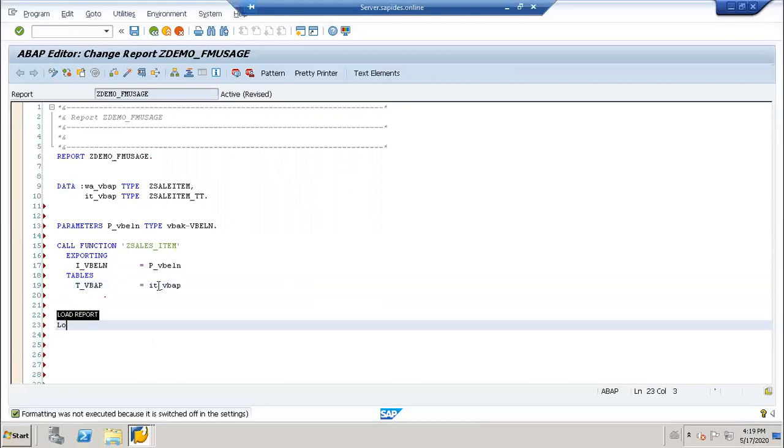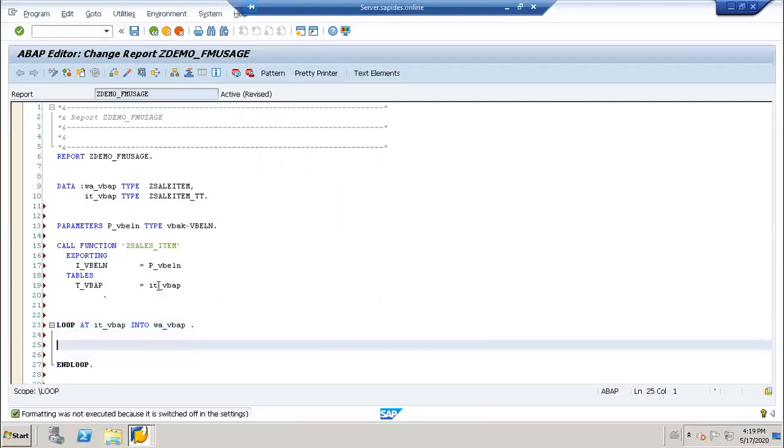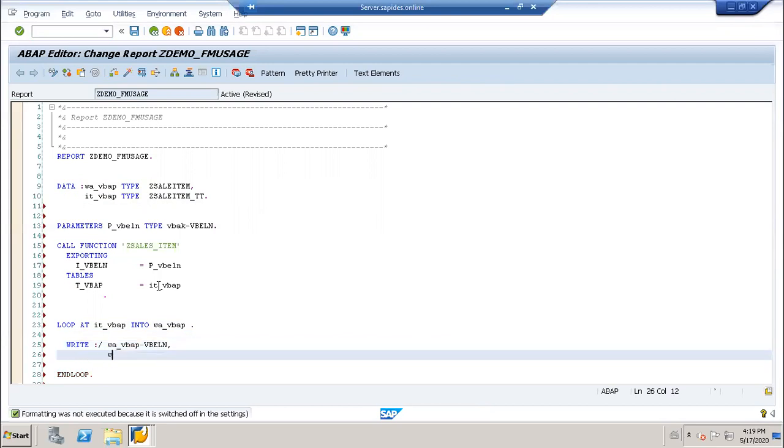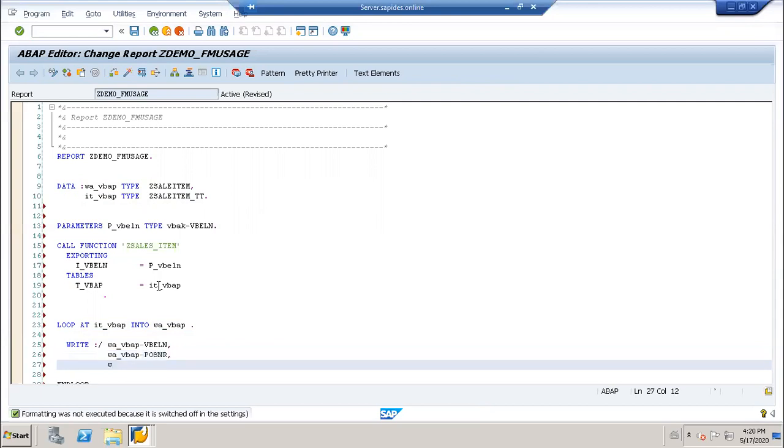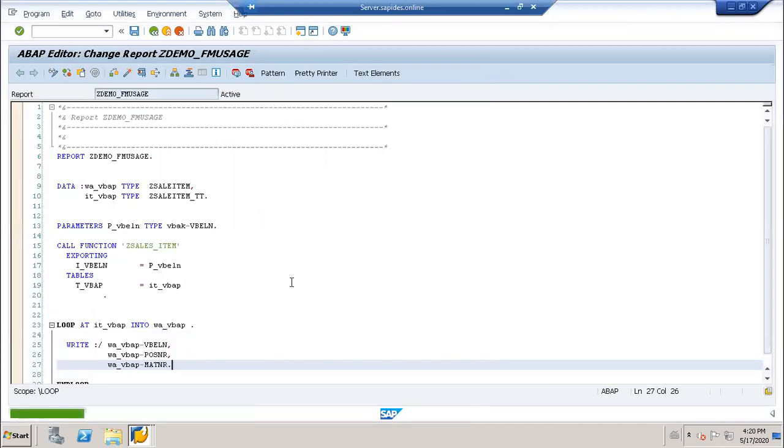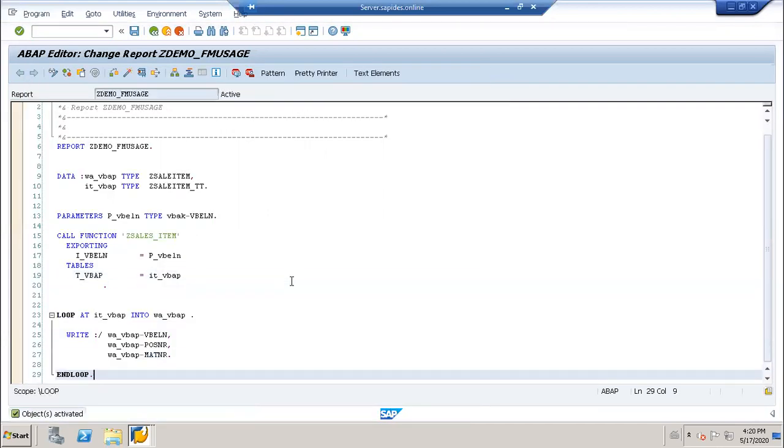And here, how to print it: loop at it_vbap into my work area, use the write statement, vbeln comma, the VBAP fields. Okay, got the point. We are not writing any select statement. We are just fetching that part from the function module. And this is the way function modules are called.